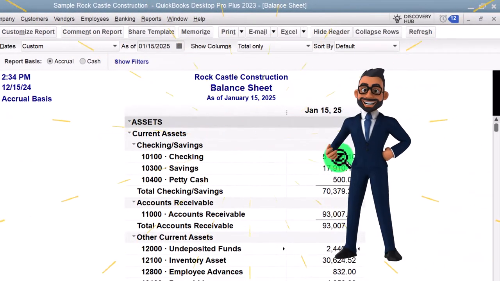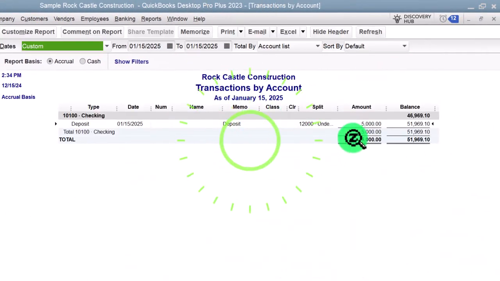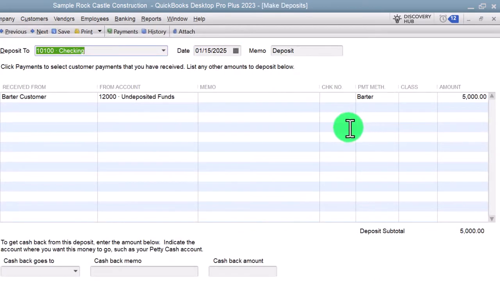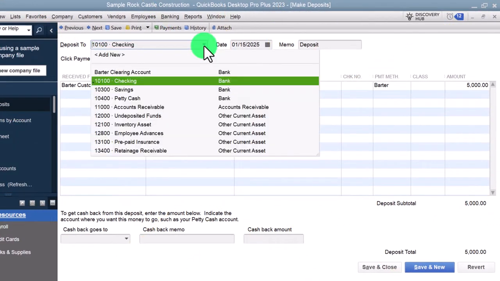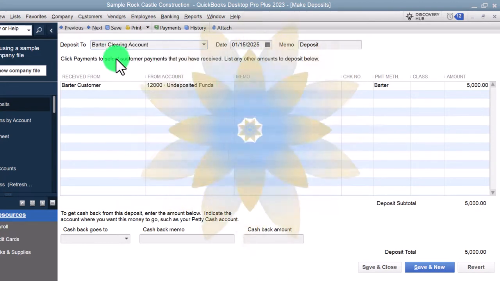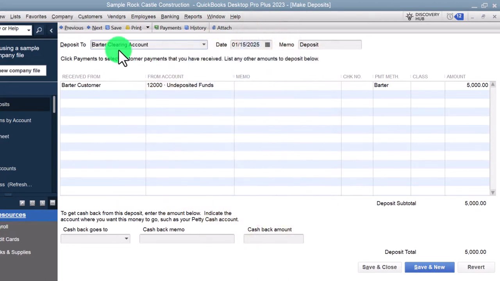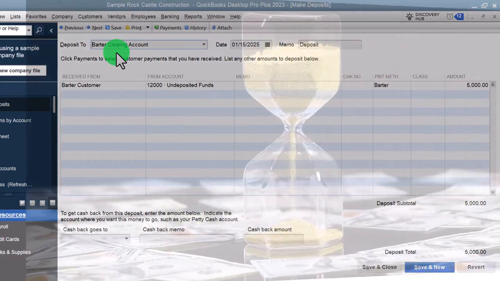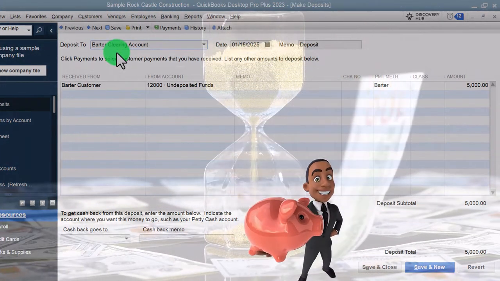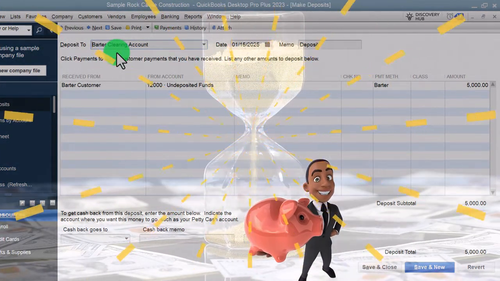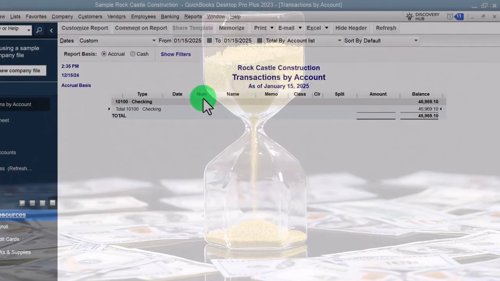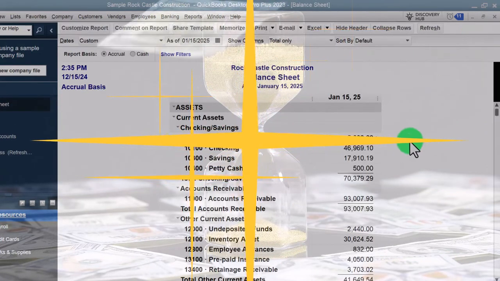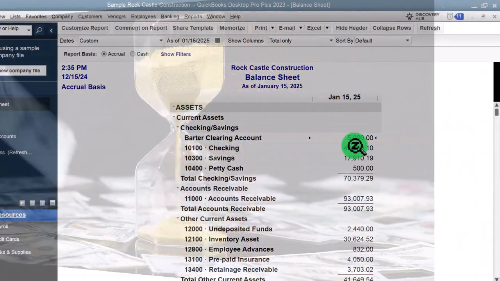Let's go into the checking account, double click on the deposit, and the thing that we want to change is it's not going into the checking account. I want to put it into the bartering account. So I'm going to change the account. That's why we kind of set it up as a cash account, so it can still interact in a similar way as the other cash accounts, but it's going to be a clearing account. Okay, now let's save it and close it. And now if I close this back out, it went into the bartering account up top.